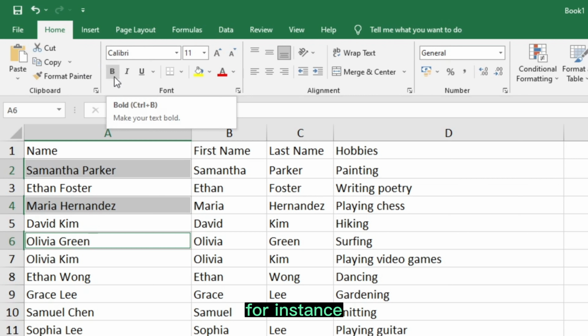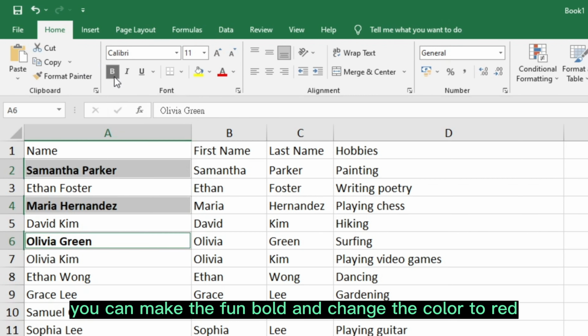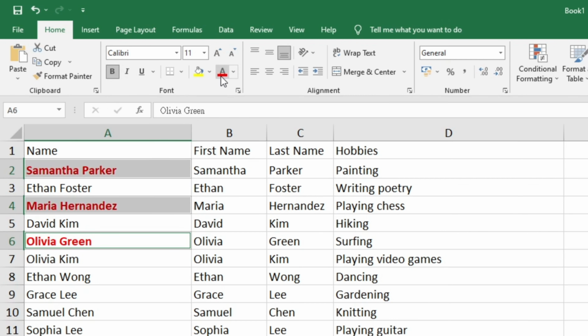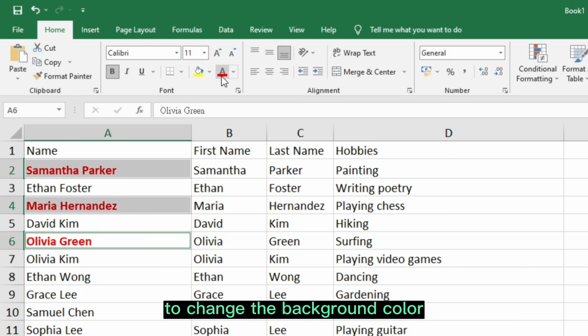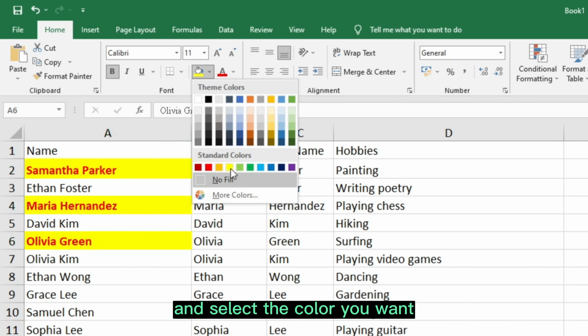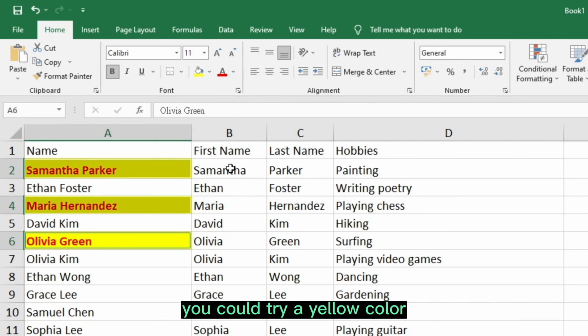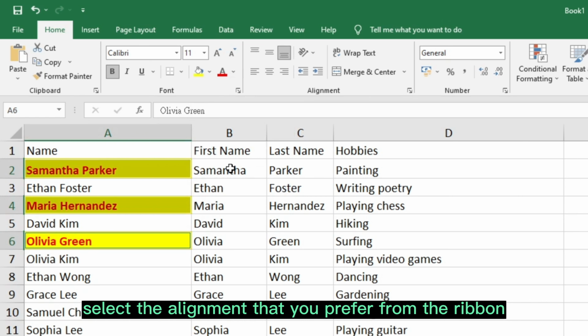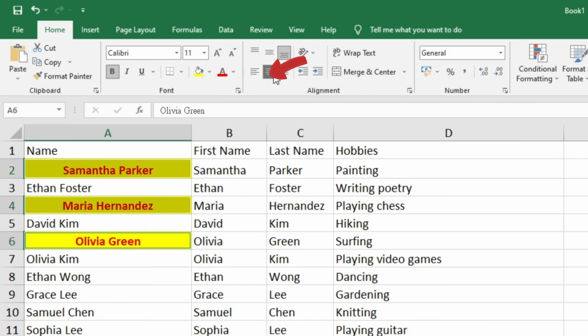For instance, you can make the font bold and change the color to red. To change the background color, just click on the Fill Color drop-down menu and select the color you want. You could try a yellow color. To adjust the text alignment, select the alignment that you prefer from the ribbon. For example, you could choose to align the text to the center of the cell.